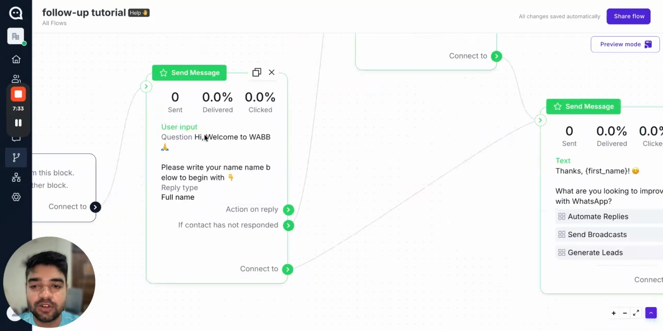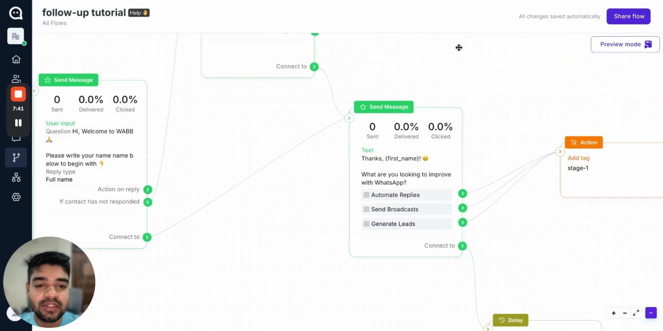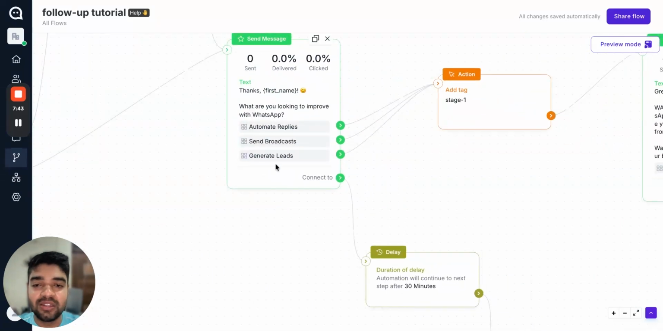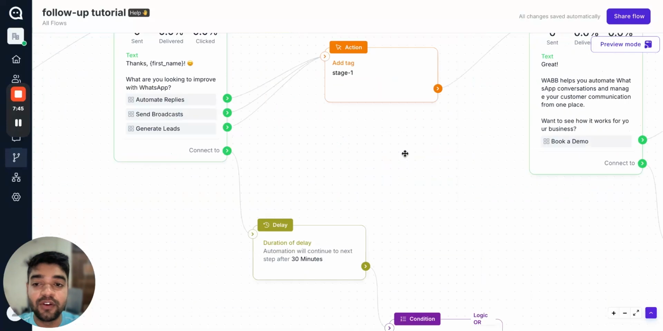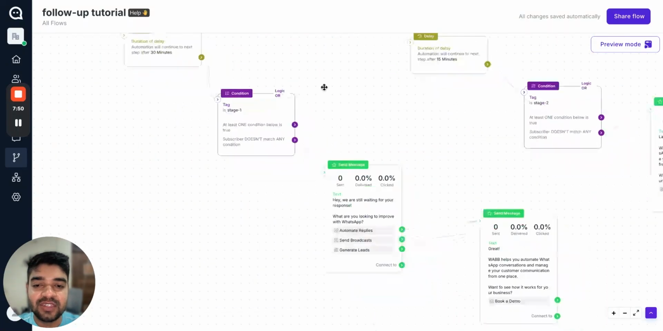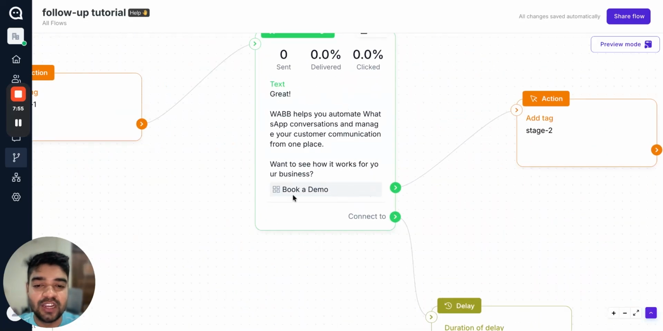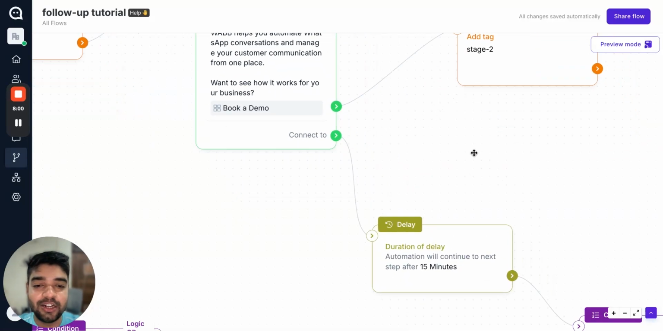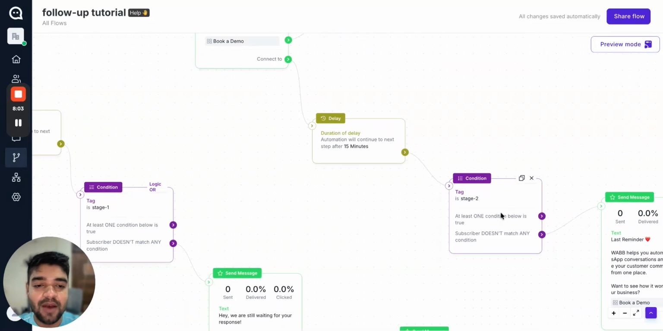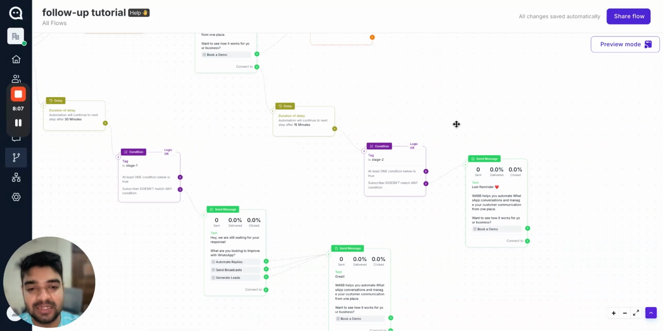Once again, if a person is not replying in the first case, they will get the message after 20 minutes. This will be the message. Then they will get this message. If they click on these buttons, well and good, this message will be delivered. If not, then after 30 minutes, WABB will check for this tag. If this tag is not found, this follow-up message will be triggered. Similarly, in the last message, if they click on book a demo, they will get a stage 2 tag. But if they have not clicked on it after 15 minutes, WABB will again check for this tag. If this tag is not found, this will be the final message.